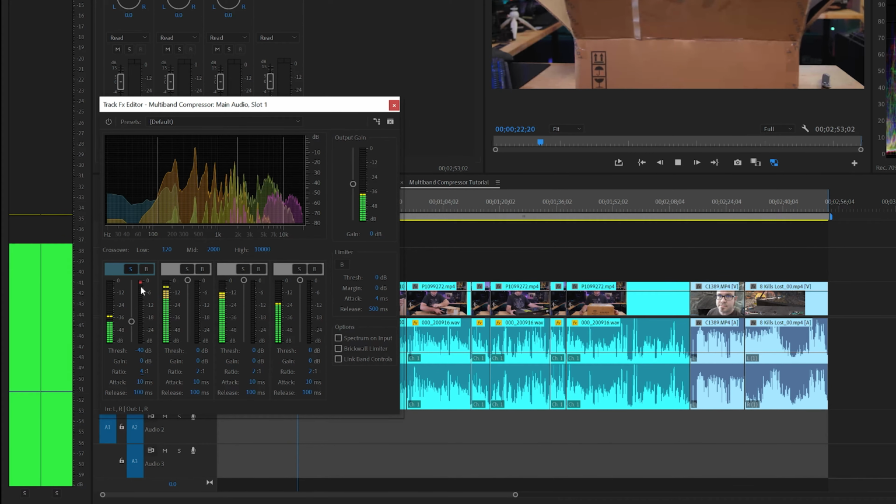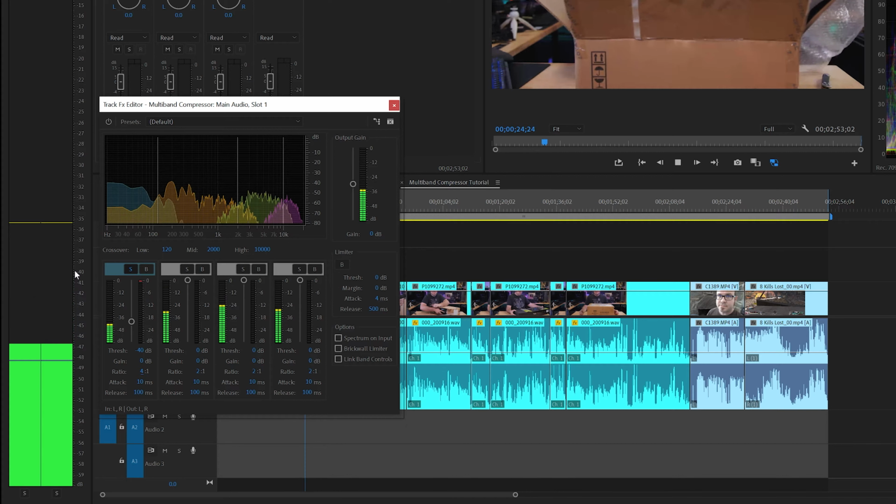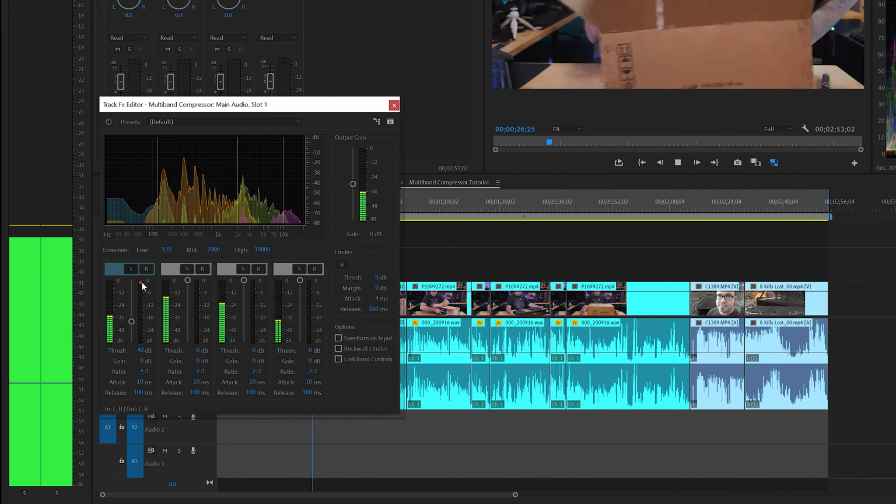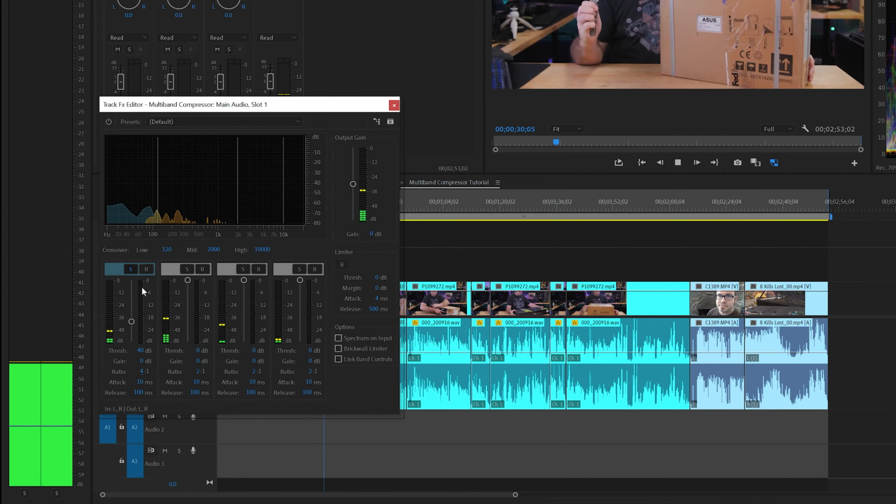As you can see here, the red. So anything that starts to get past -40, you can see the compression work. It starts to turn down the volume a bit, and that's what we want.